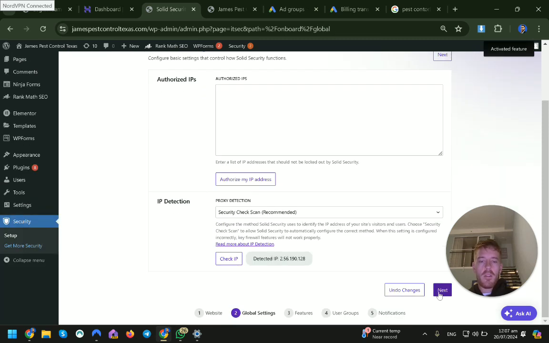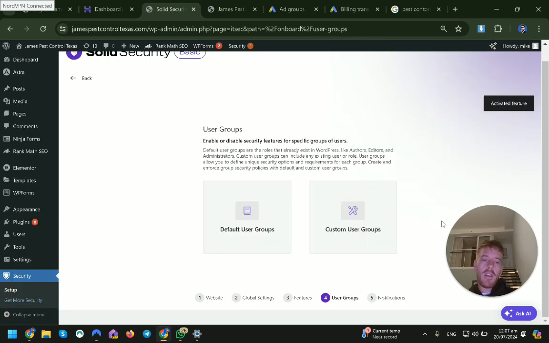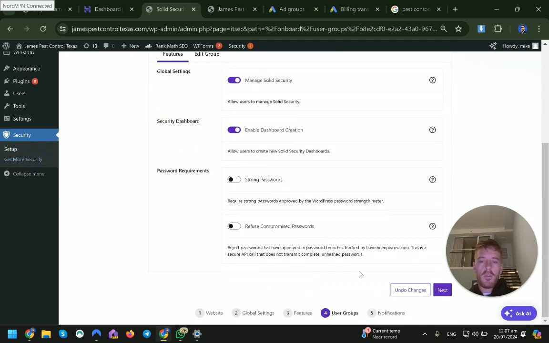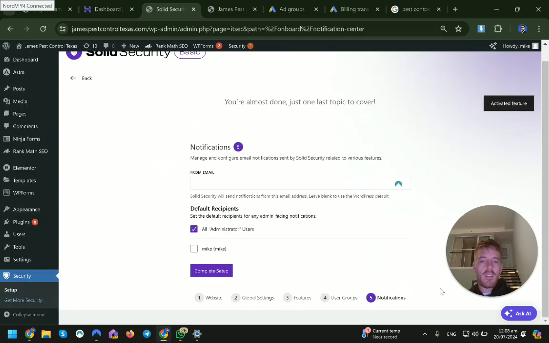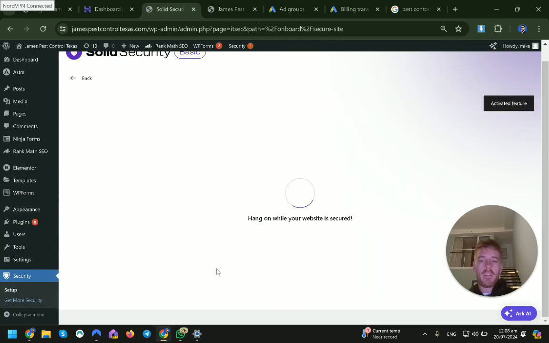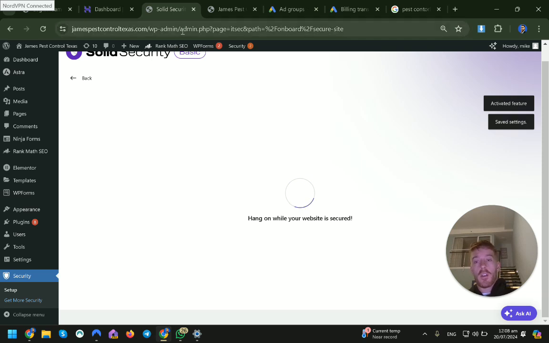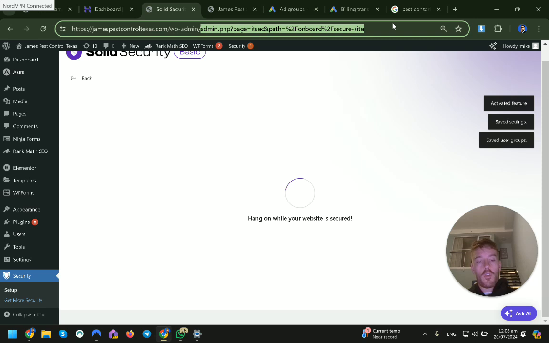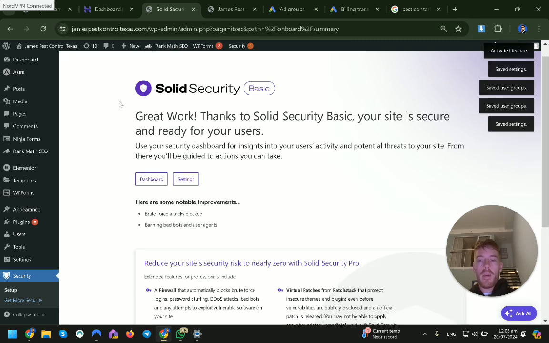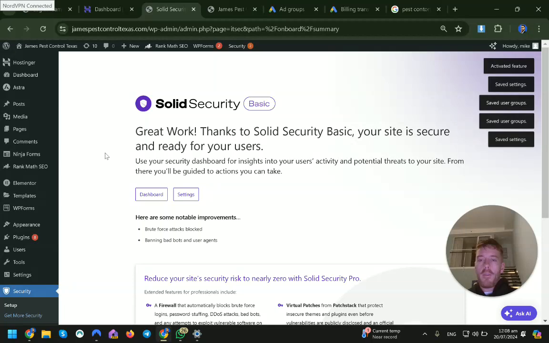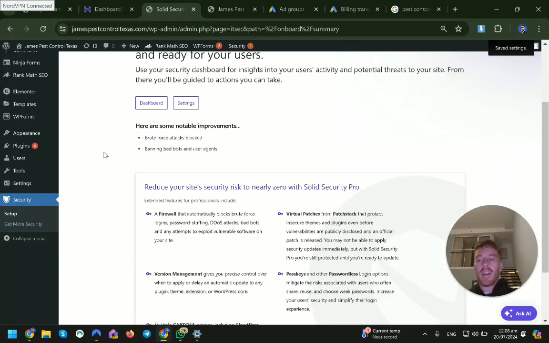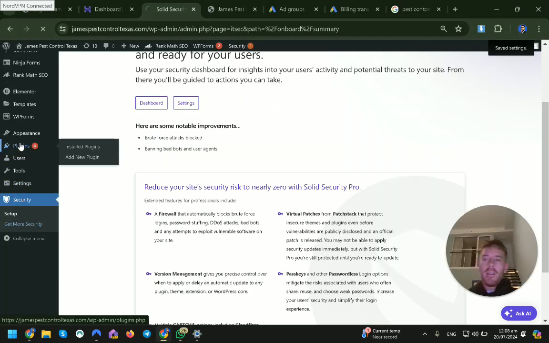Skip that, just press next. Hit next again, default user groups. Just hit next again, and then complete setup. So this is just going to give us some built-in protections. For example, if people are trying to brute force or try to really log into our website, trying to spam it, then it's going to block them out and stuff like that. I've used this for 7 years and I've never had a site get hacked, so use that.